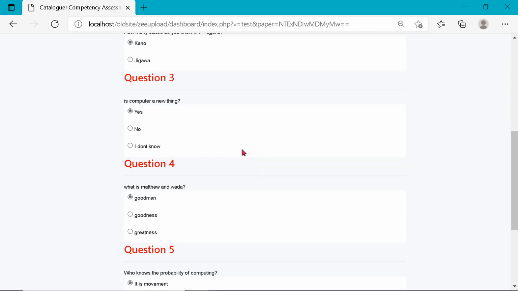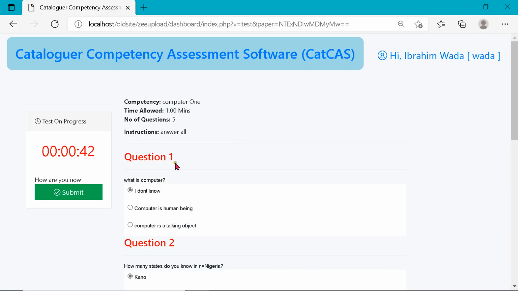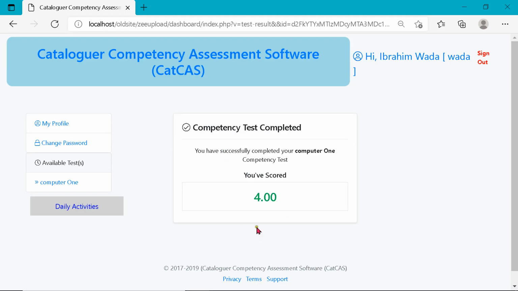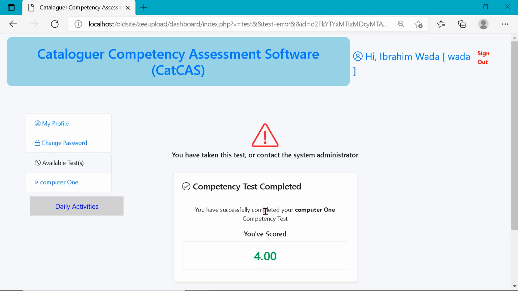This time around, the student, having seen the question before and being very familiar with it, quickly answers and then submits by himself. Finally, I've submitted, and the student got 4/10 because of the answers the student selected as appropriate. If you click again, you can't take the test again because you've already taken it.